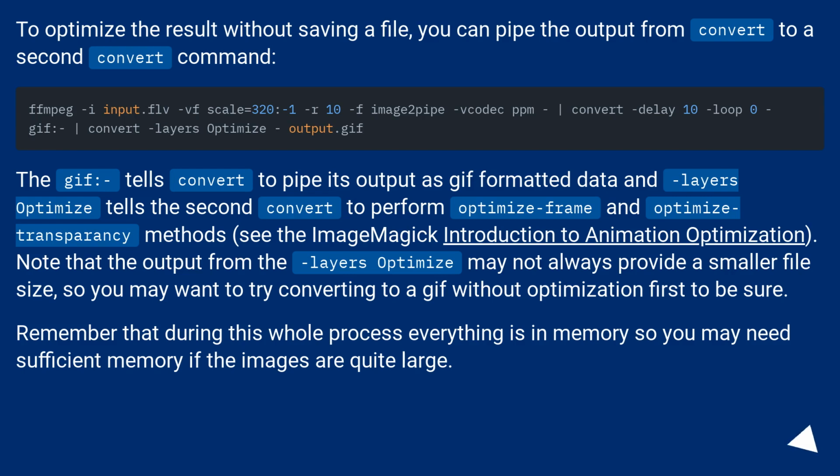To optimize the result without saving a file, you can pipe the output from convert to a second convert command. The gif: tells convert to pipe its output as GIF formatted data, and -layers optimize tells the second convert to perform the optimize-frame and optimize-transparency methods. See the ImageMagick Introduction to Animation Optimization. Note that the output from -layers optimize may not always provide a smaller file size, so you may want to try converting to a GIF without optimization first to be sure. Remember that during this whole process everything is in memory, so you may need sufficient memory if the images are quite large.